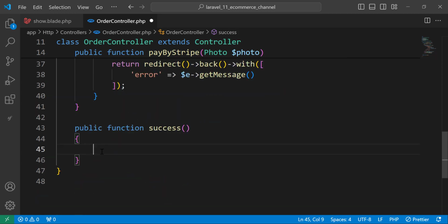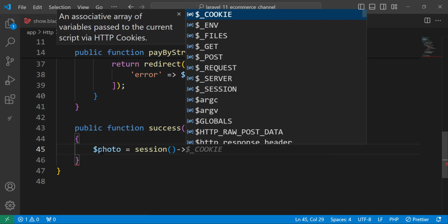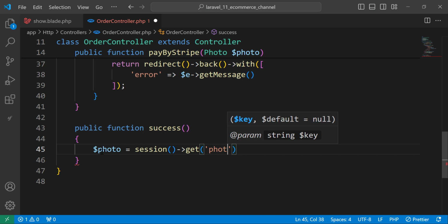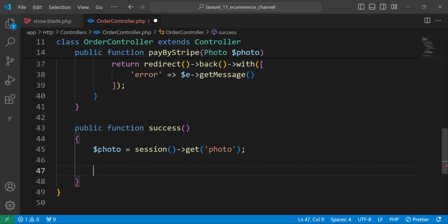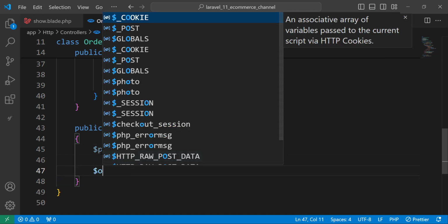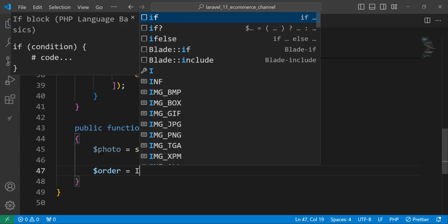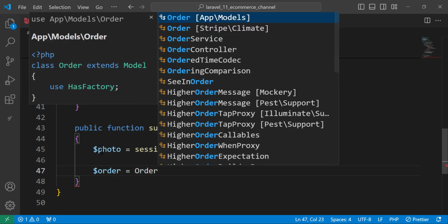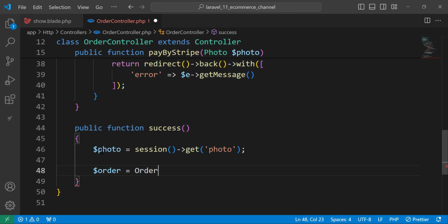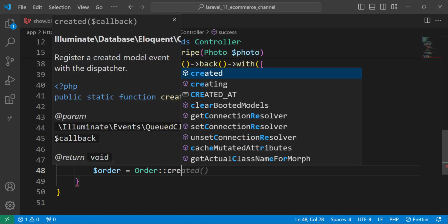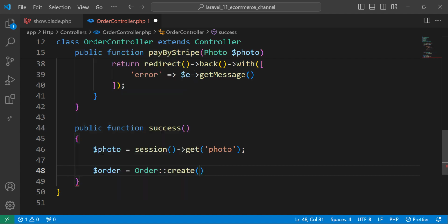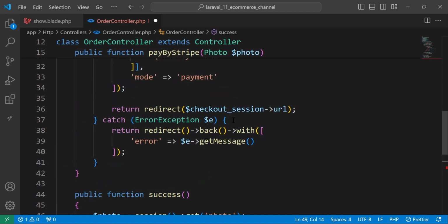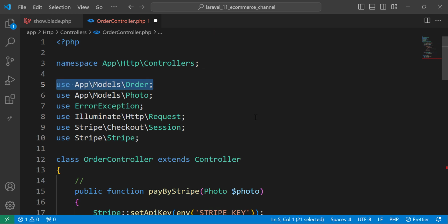So here we will get the photo from the session. So let's bring the photo from the session. Get photo. So now we have the photo, and we will create the order. So we will create the order using the order create, and don't forget to import the order model from app models.